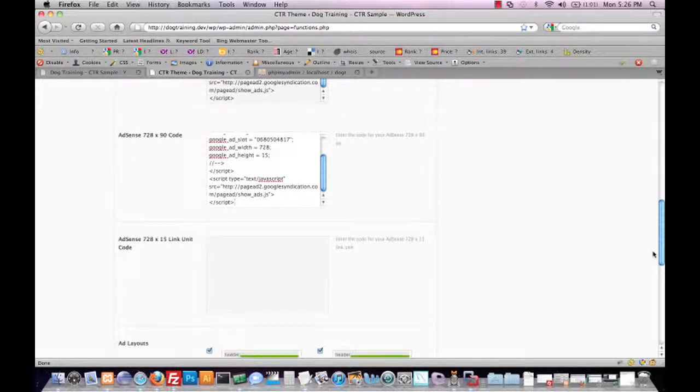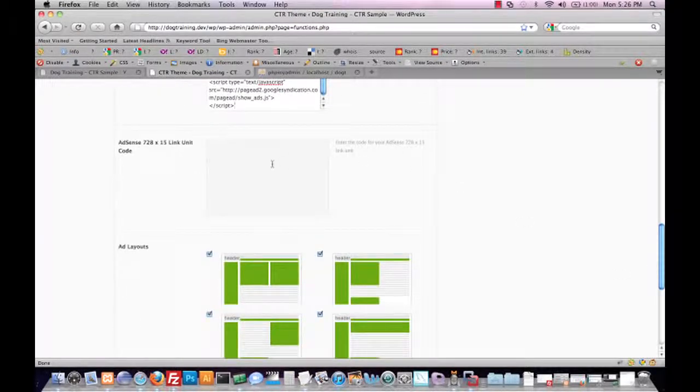Okay, now I'm not going to place code in for the 728 by 15 link unit. Let's just say that I don't want to use that unit. You can leave any of these blank, and CTR theme will just not put anything in that space instead. It will just let the site run naturally. So for example, if instead of placing a 336 by 280 block, we left that blank, this would all be textual in this space.